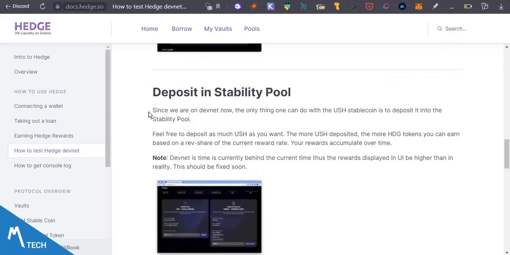So I'll read this over here. It says, since we are on the devnet, the only thing we can do with USH stablecoin is to deposit it in the stability pool. Feel free to deposit as much as you want. The more USH deposited, the more UDH tokens you can earn based on a revenue share of the current reward rate. Your reward accumulates over time. So the more you do, the better for you.